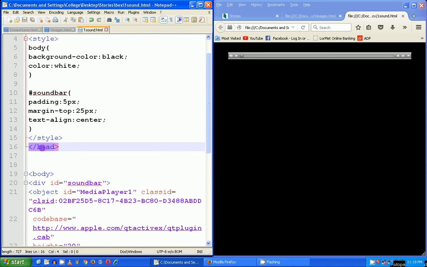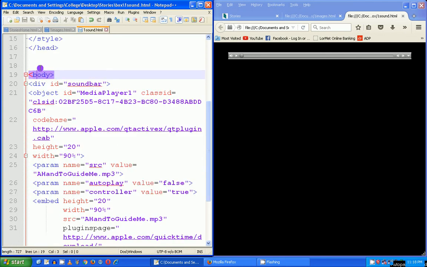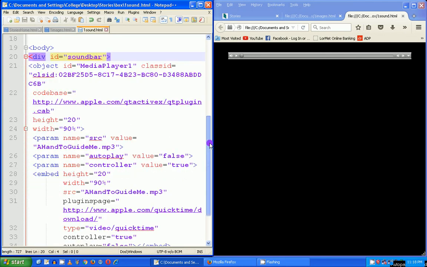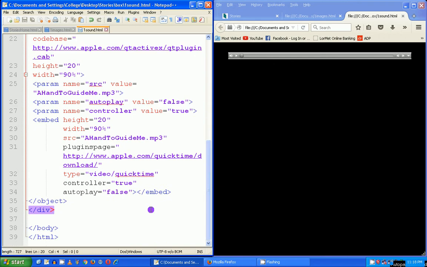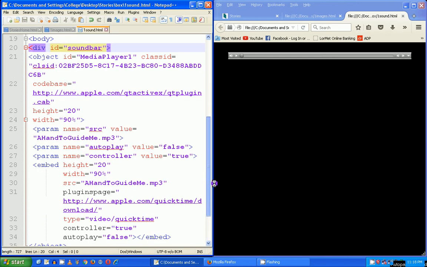That ends the style, ends the head, and here's the body. In the body, there's that div ID soundbar, there's the beginning div tag, and there's the ending. And inside that div, we have this object ID equals media player 1, class ID equals, and then you have this big long letter and number combination, code base equals, and then you have this www.apple link address. It has a height of 20 and a width of 90%.